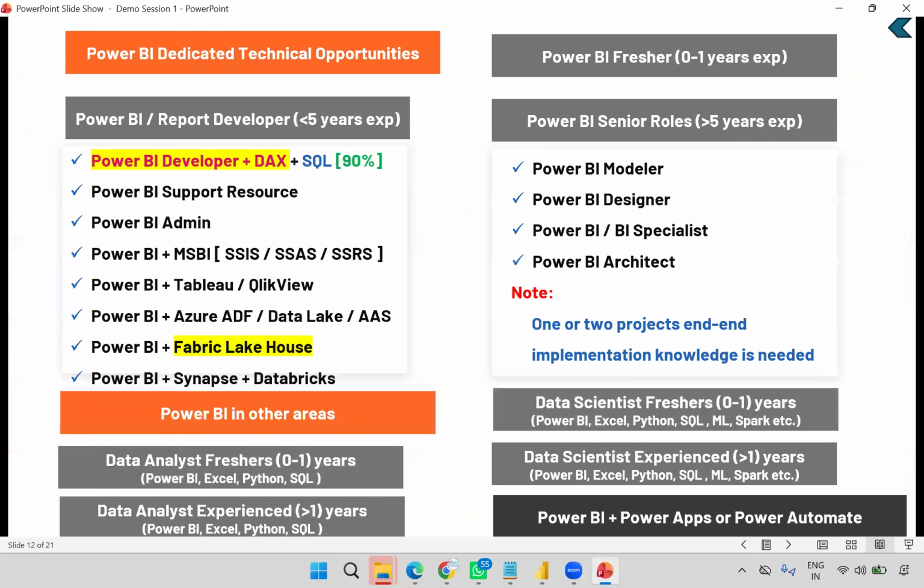Now, last slide, Power BI opportunities, if you want to try. As a fresher, you can try, guys. Yeah, I told you last month, 4 to 6 people were selected as freshers from this institute, with 0 to 1 year experience. And with less than 5 years, you can try Power BI plus SQL, 90% opportunity.